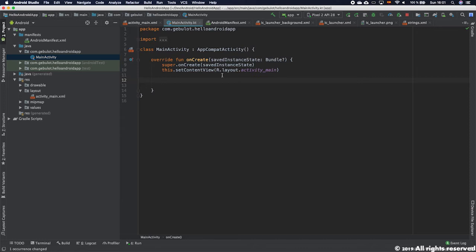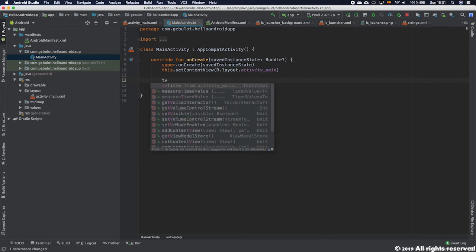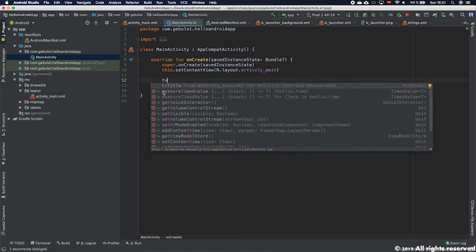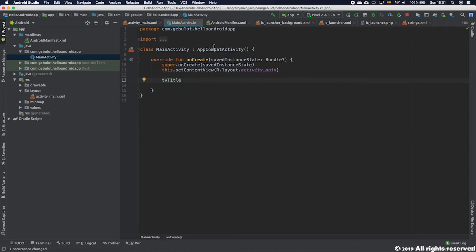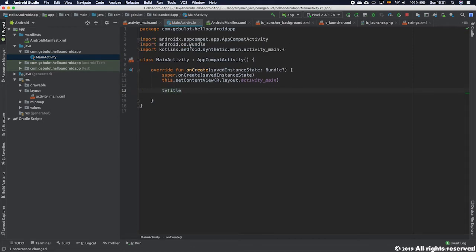If I remember well, to the title text area I gave the name text view title. You see, it already starts suggesting the name. And I can see that it tells me TV title from activity main.xml. Let's try to expand this for a second. Here, we can see TV title from activity main.xml, of type text view. That's the name of the class. That's the name of the object variable. If I push enter, it imports it from here. And I can work with it.